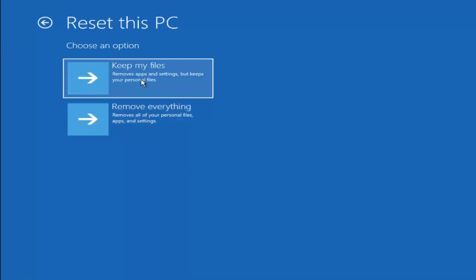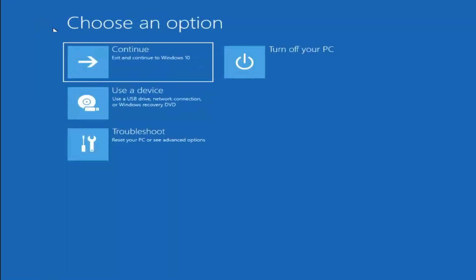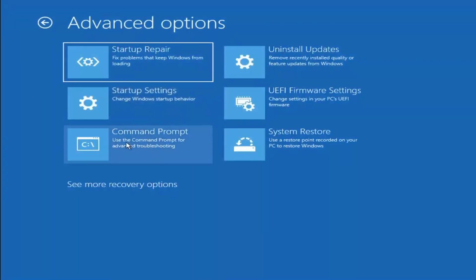So I would recommend trying to get a recovery tool and backing that up first before selecting it anyway. But again, those are a couple different options. And then something else you can try here: if you go back to the choose an option screen, go underneath choose an option and select troubleshoot, advanced options, and now select where it says command prompt.